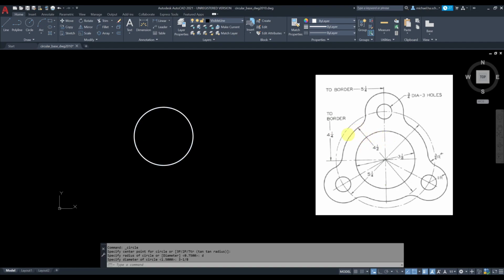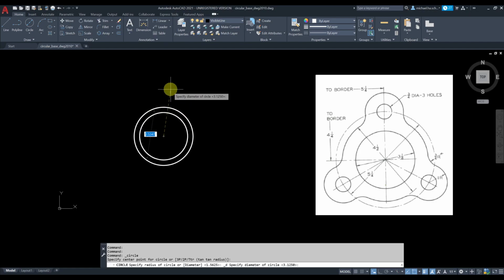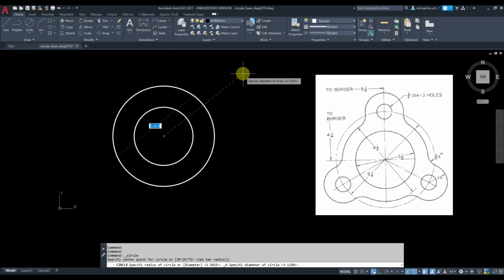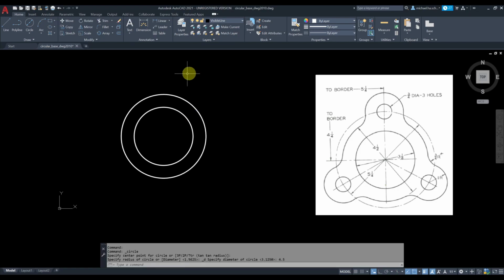So let's draw this circle with 4.5 diameter. You can also grab a circle with center and diameter. That's another option. Center, it's asking for diameter, so that'll be 4.5. Let's draw this one with center line. So the diameter is 5.25.